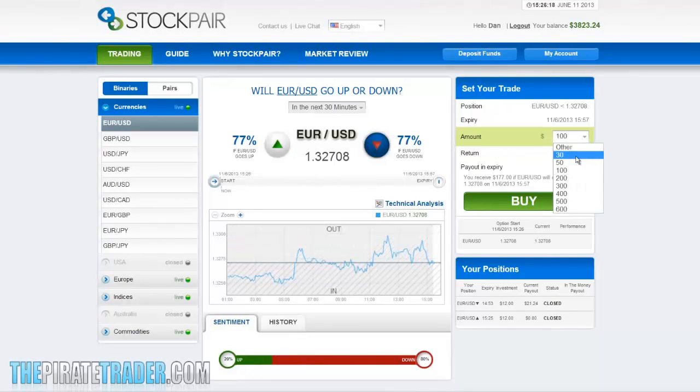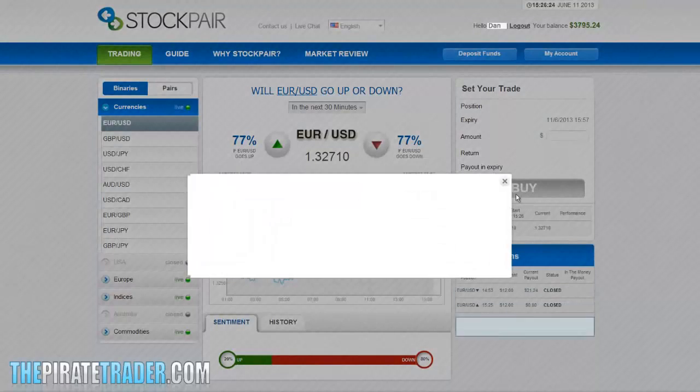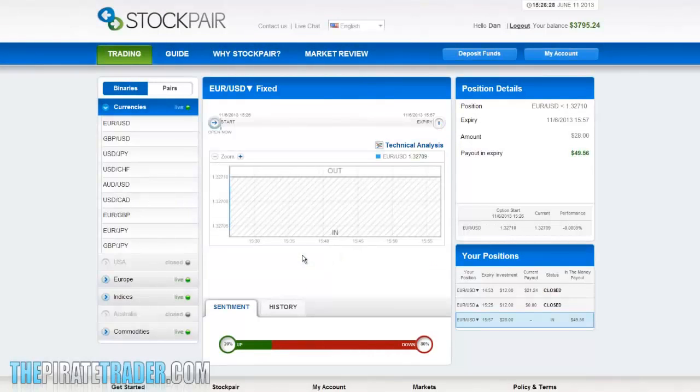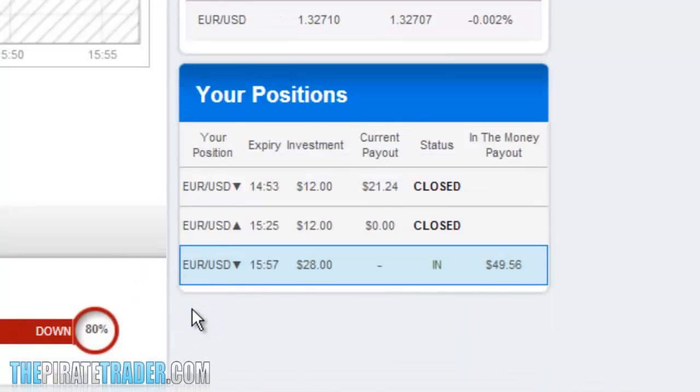enter the amount of $28 here, and click Buy. Hit the View Position button, and we're on. We're back trading again. Scroll down to see all the information regarding the trade again. You see our payout of $49.56 if we win this trade.